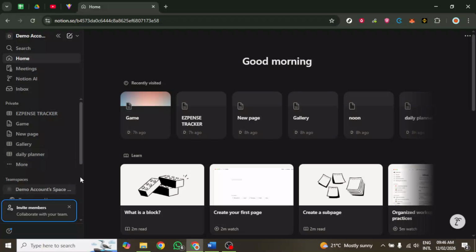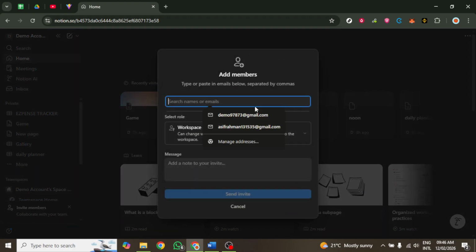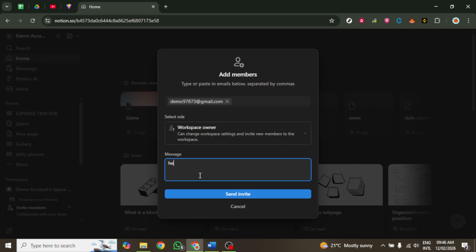In this video, you'll learn how to share a Notion member invite link on WhatsApp. By the end of this tutorial, you will be able to invite members to your Notion workspace through a simple link shared via WhatsApp. Start by navigating to the Notion website and logging into your account.